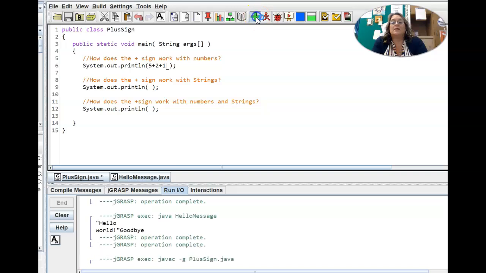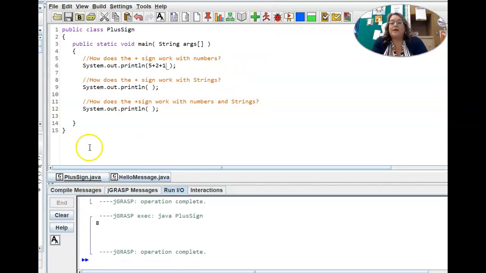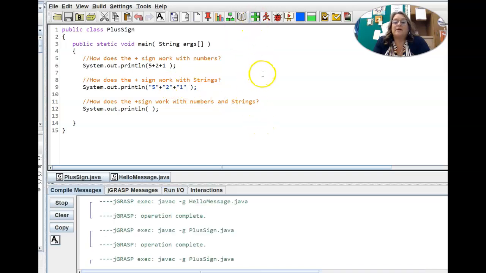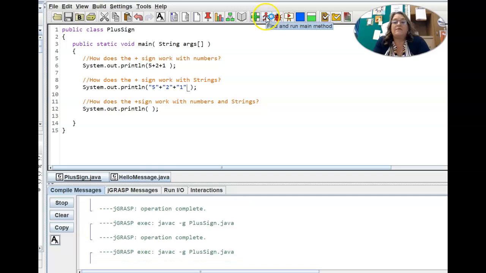If we compile and then run, we can see that 5 plus 2 plus 1, it added those numbers together and output an 8. If we do this, but this time we're going to put quotation marks around those numbers. So it's still 5 plus 2 plus 1, but now remember what's inside of quotation marks is a string rather than a numerical number value. So we're still using the plus sign to add 3 strings together. So let's go ahead and compile and we'll see if that result is any different.